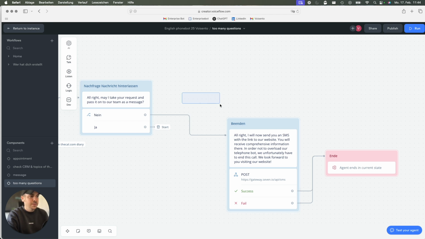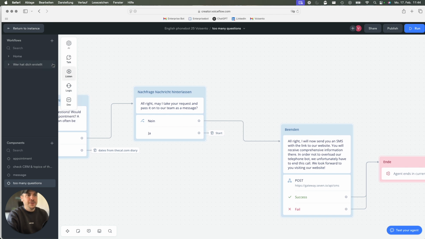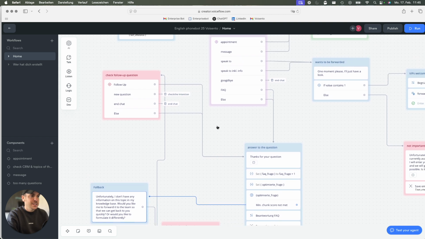We could implement here an if query checking if the phone number the user is calling from is a mobile or a home telephone number where we are not able to send an SMS, but nevertheless, we just say, yeah, we sent you an SMS with our website. Maybe you can go there and check out all your questions. And then the call hangs up. So yeah, trying to make it as friendly as possible.